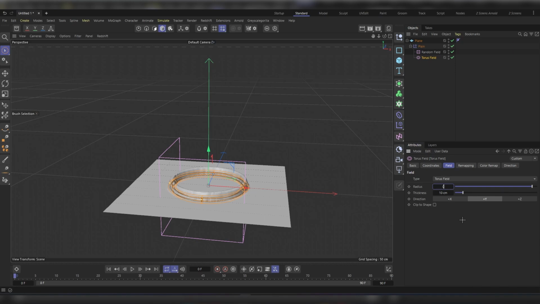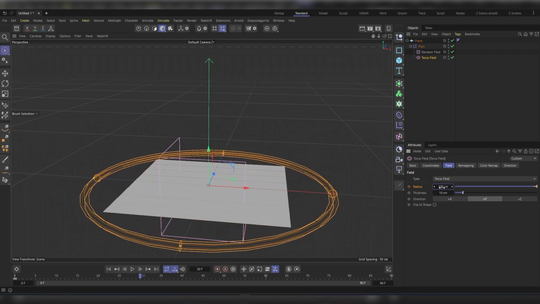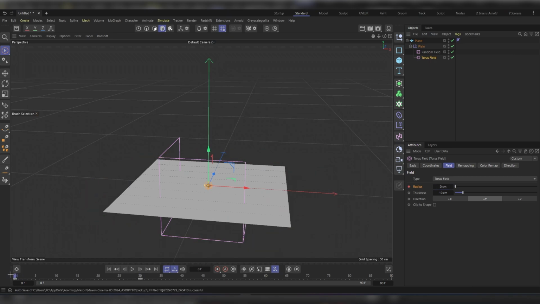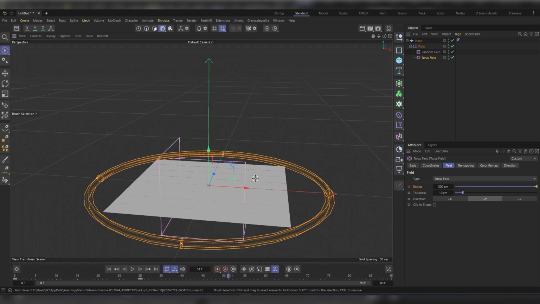Start with 0 centimeters, and then on frame 30, let's make it 100. Okay, 100 is not enough. Let's increase it to around 300. And then let's rewind and play. We would get a result like this.